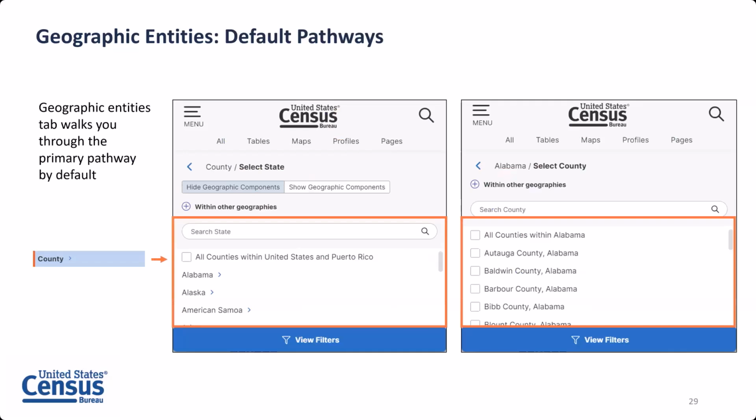So I mentioned that the geographic entities tab tries to take you down the primary geography pathway by default. So if I were to choose county, it would then prompt me to select a state or choose a checkbox for all counties within the US. And ultimately, as you drill down further, you're going to get data for individual but complete counties. So when I say primary pathway, I mean the pathway that will get you data for the full geographic area, so the full county, regardless of what other boundaries it may intersect with. So easy enough to get to those default pathways.